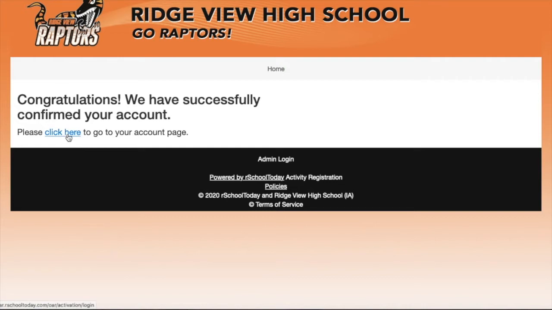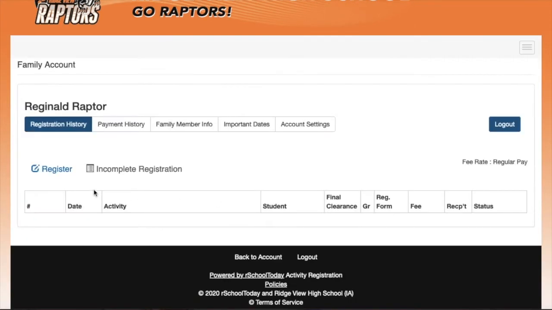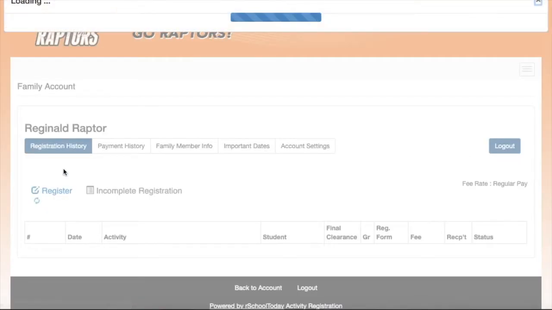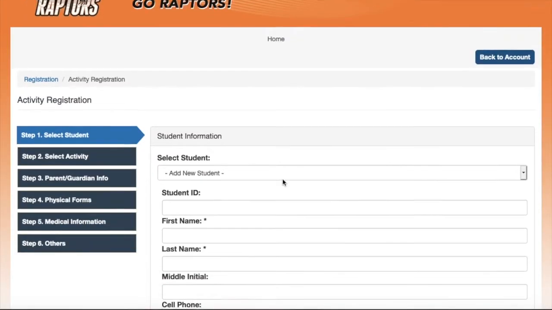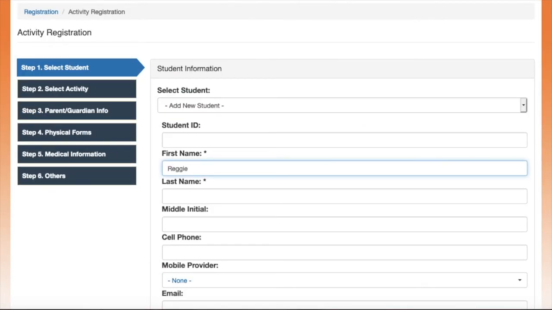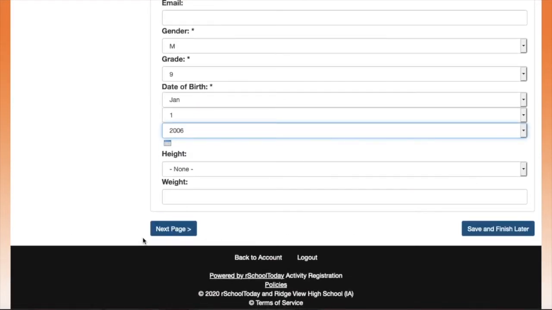So then you'll click on that link to go to the account page, and then you can click on register, which will be underneath the parent name. So bring up a new page, and then you can add your student. You'll go through and add their first and last name. Fill in all the information that has an asterisk by it, and then click on next page.